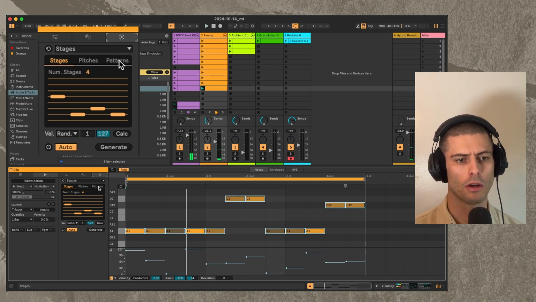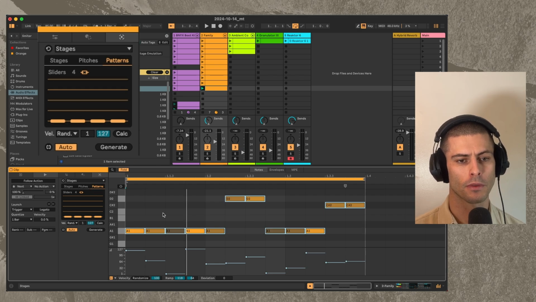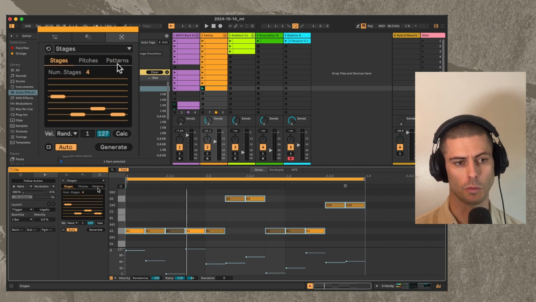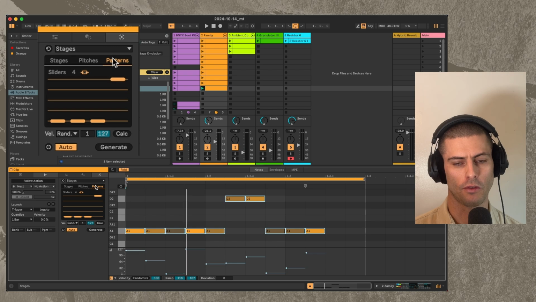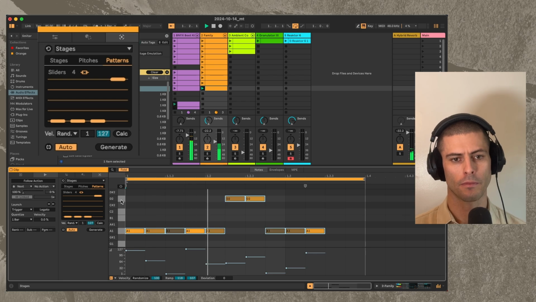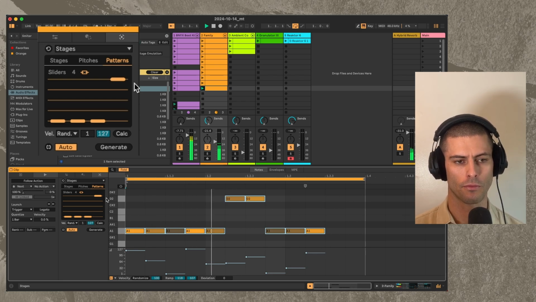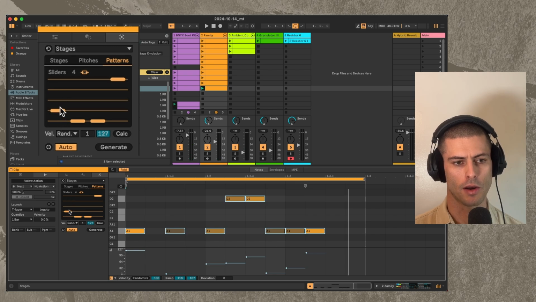The final tab here allows us to introduce some rests into the pattern for each stage. So in the bottom state, we're just going to generate all of the notes for the duration of the stage based upon the stage length. If I go all the way to the top, we'll do that for the last one, we'll have rests for the duration of the stage, so we'll have a gap. And anywhere in between, you'll get these different patterns.